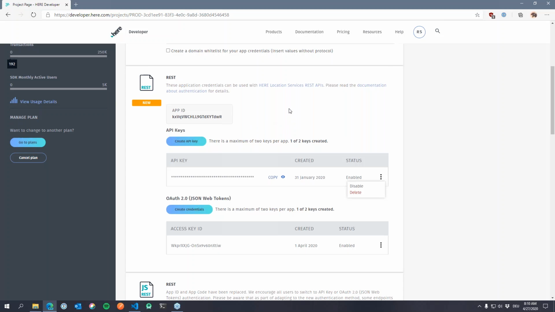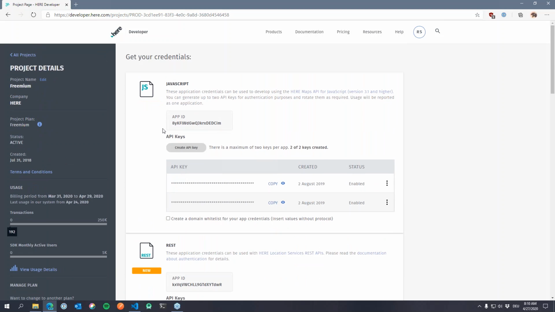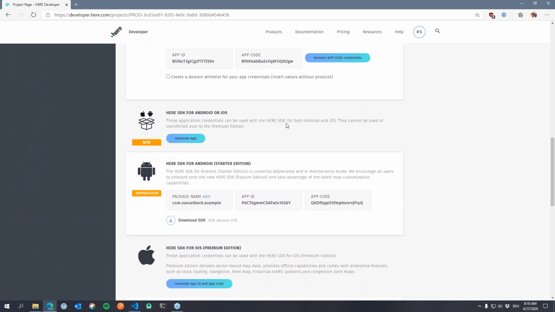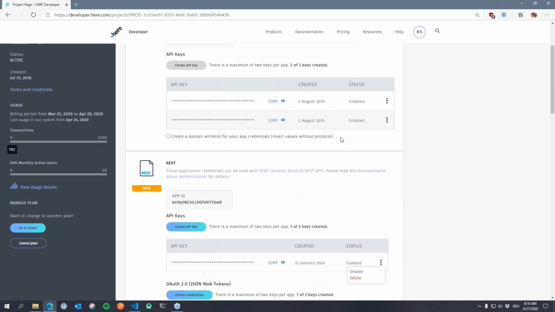So if you want to play along with this a little bit, with things I'm going to be doing, your best bet is to sign up on the portal, go into your freemium account and create maybe an API key for our REST APIs. We'll also probably be looking a little bit at JavaScript and maybe at one of the mobile SDKs depending on time. So if you want to, you can do that as well.